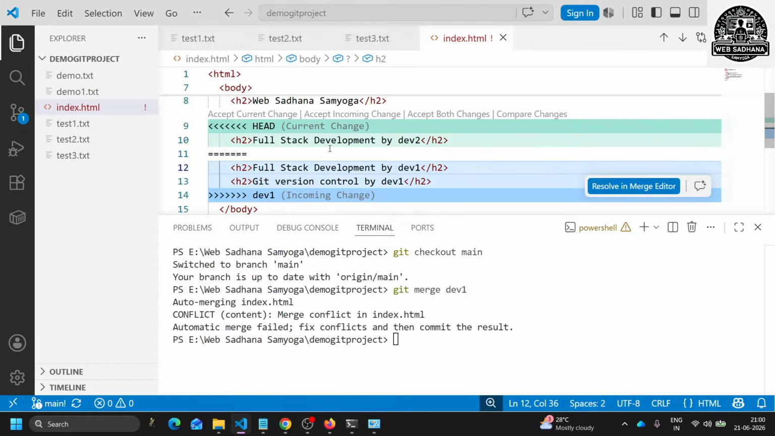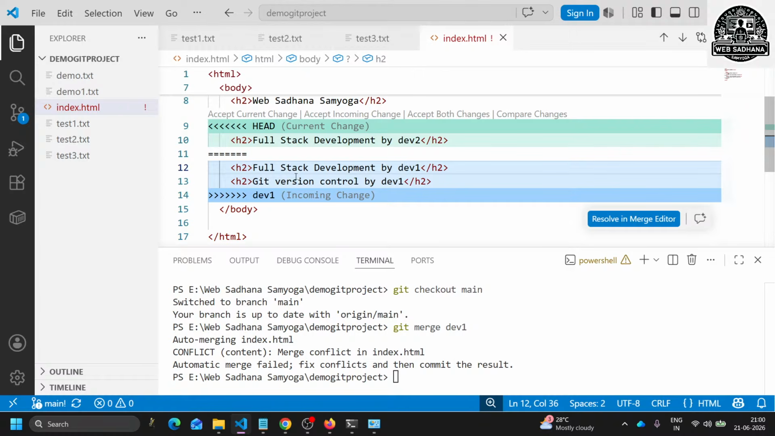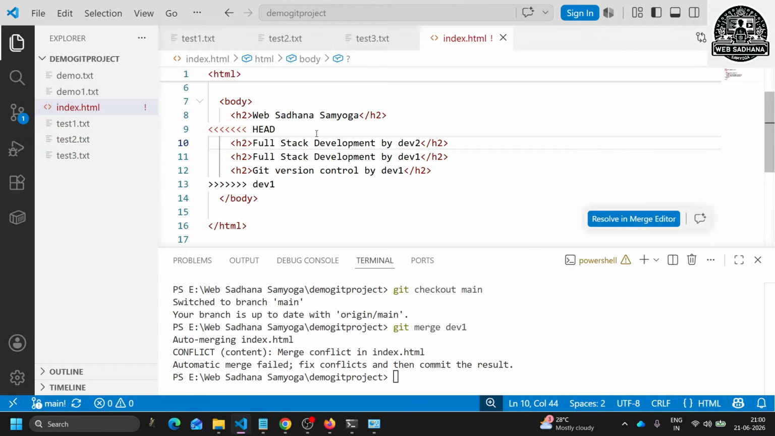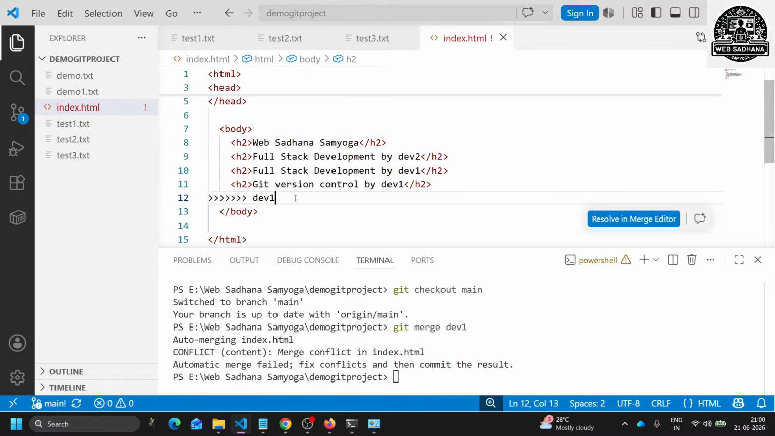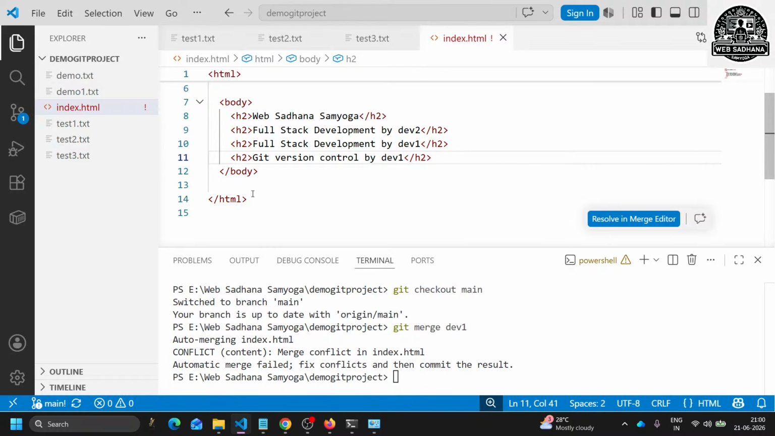Just a simple thing. It is showing the problem here. So resolve in merge. No, just remove all these codes, everything, remove everything. Okay. Now let me modify it to git version control like this.